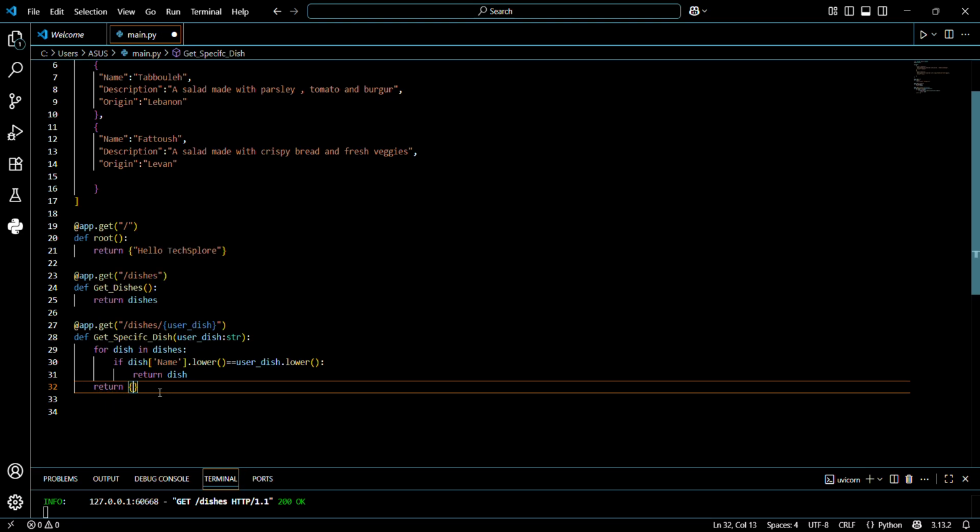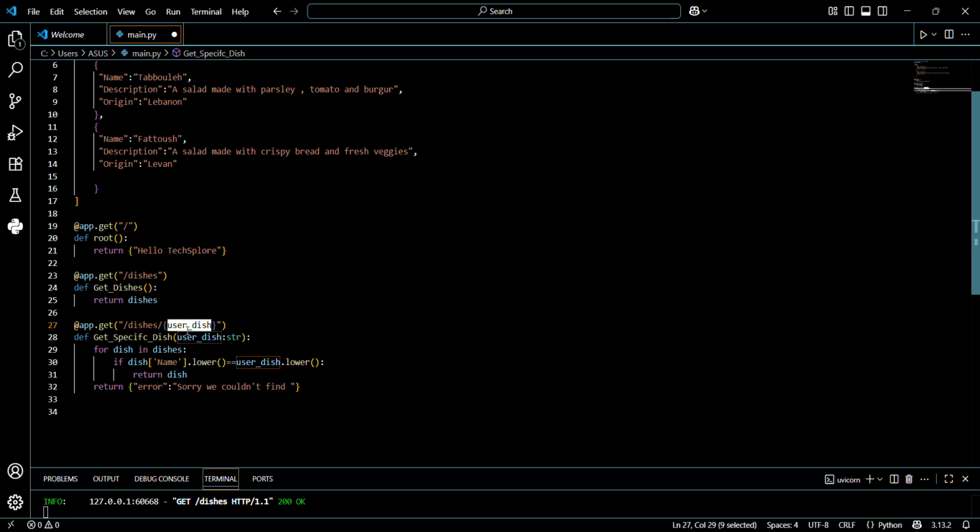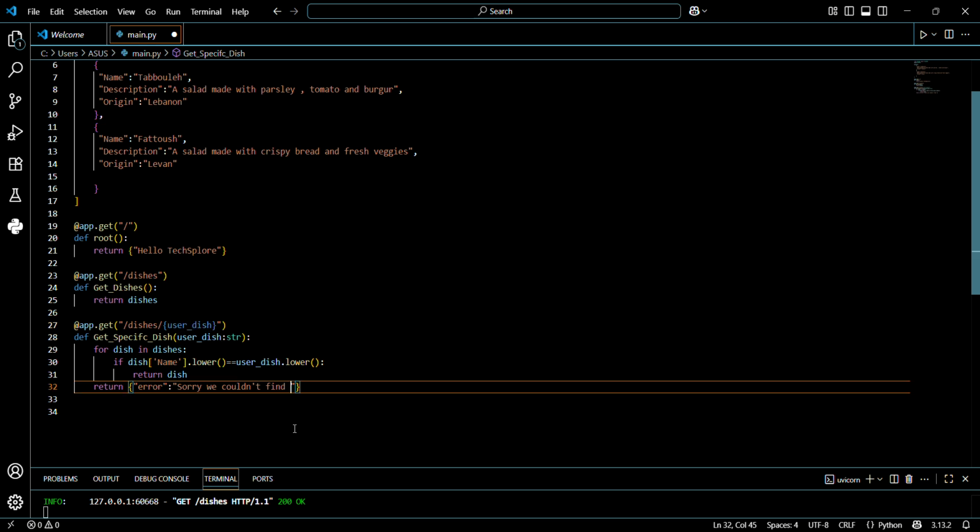again, text inside our brackets. So it says error, then I'm going to say sorry, we couldn't find the dish that the user entered.